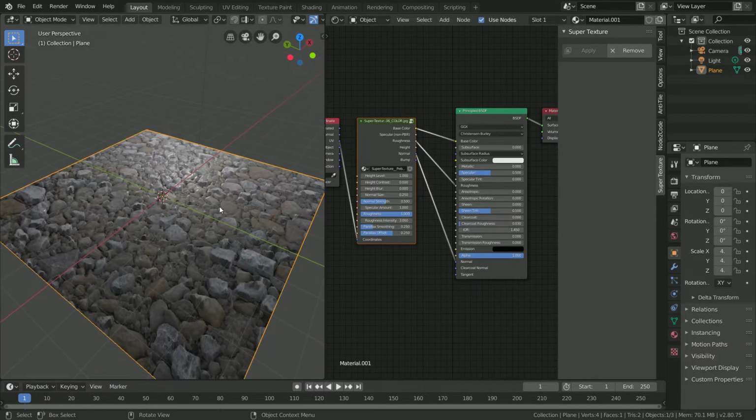After this video, you should be more confident in the way you apply Super Texture and know what fields you need to change when something isn't looking right.